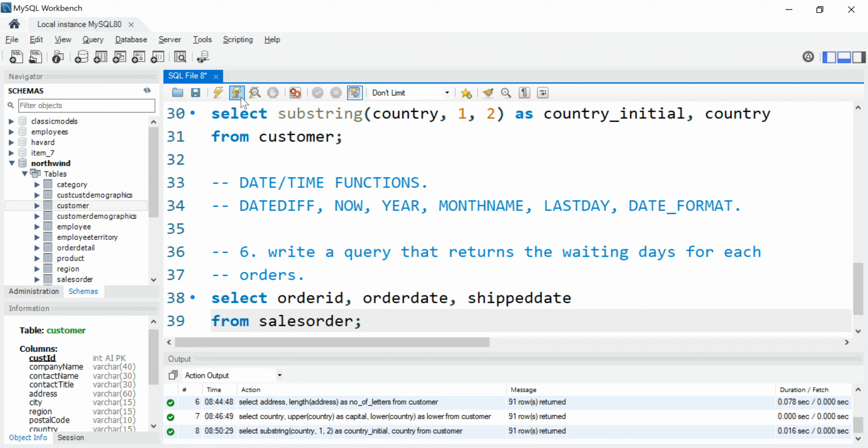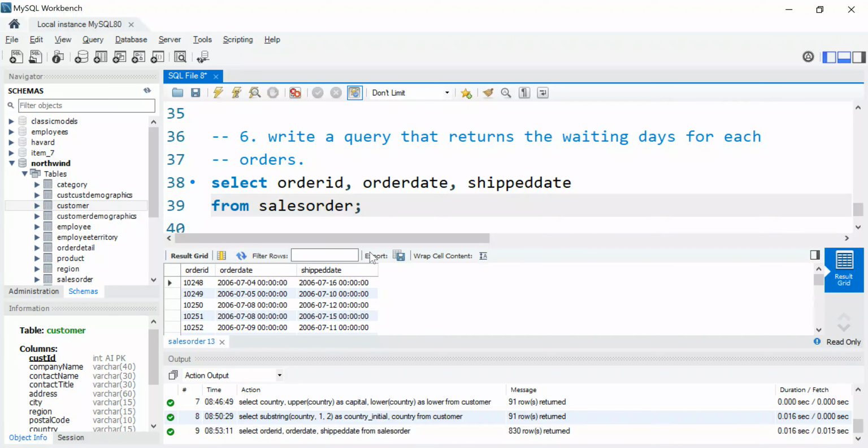Now if we run this, you are going to see this item was ordered on the 4th of July 2006, and it was shipped 16th of July. So what we want to see is the difference between these two days. That's the waiting, like how long the order was in waiting before it was finally shipped.